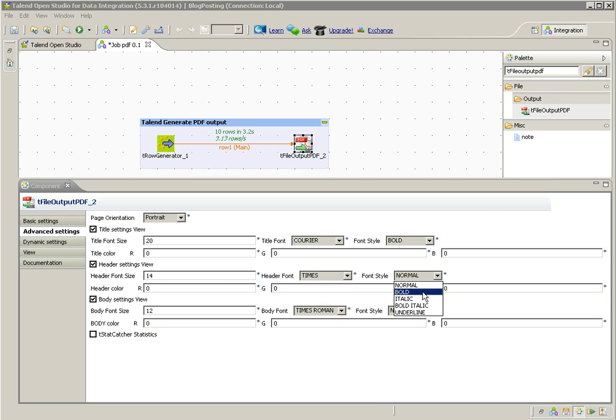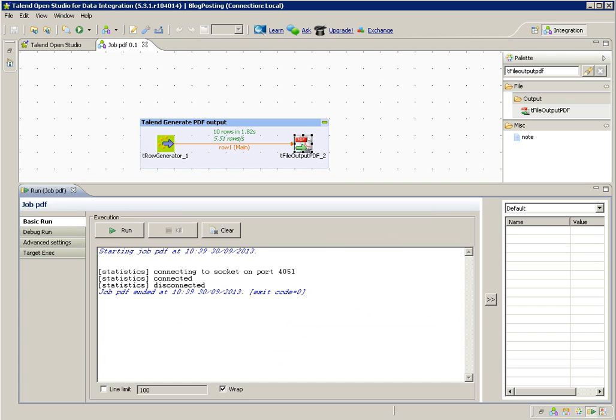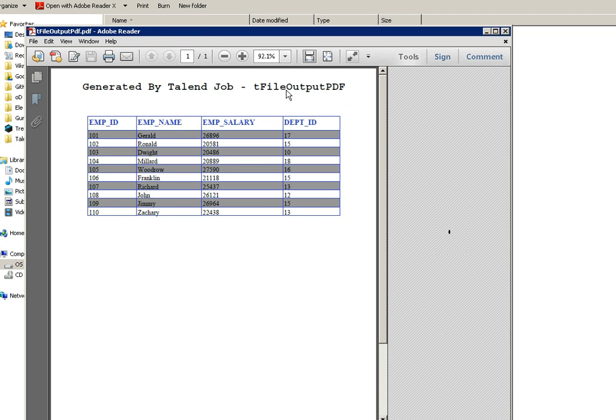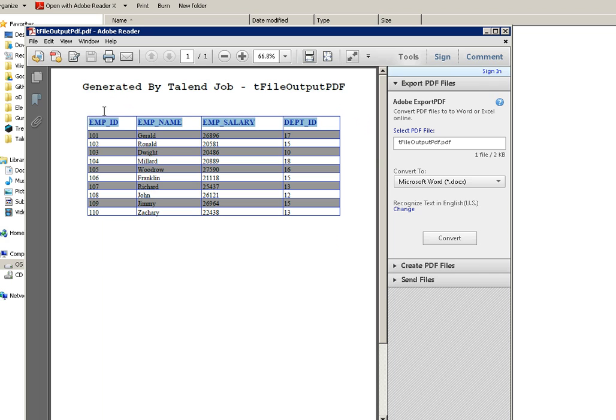Change the font to Times and bold as well. Let's change the color to 40, 60, 200. Okay, and then let's keep the body as it is and run the job. Now just check the output. Okay, so you can see that our title is bigger now, we changed it to 20, and our report header or column header is also bigger with a different color.